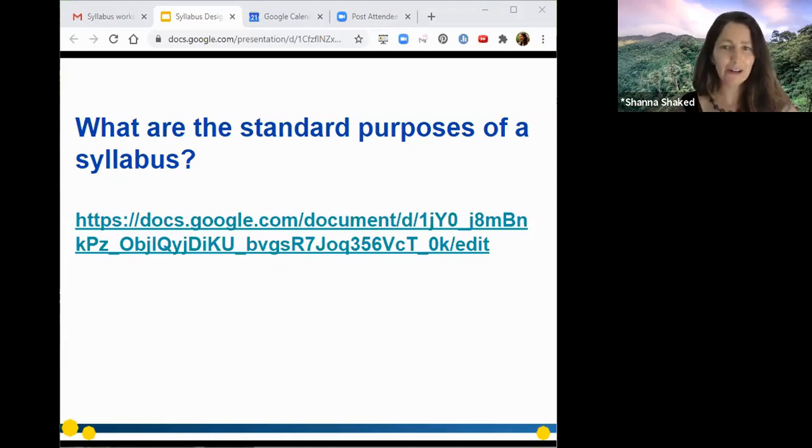You can click lower if you're overlapping with folks. Okay, you all are putting in a whole lot of wonderful purposes for the syllabus.